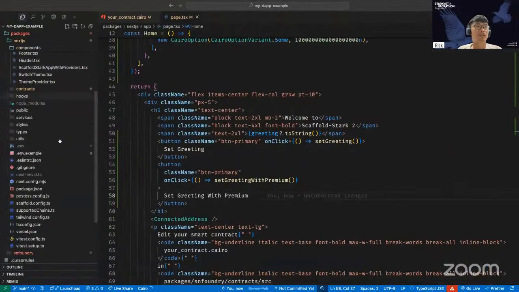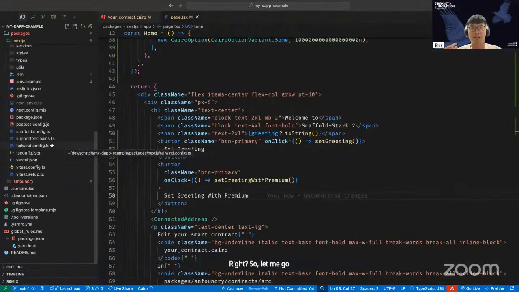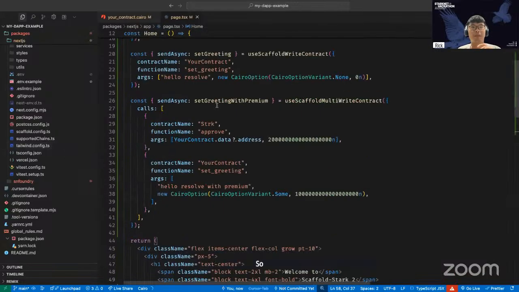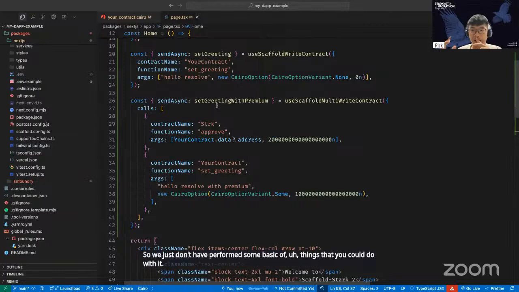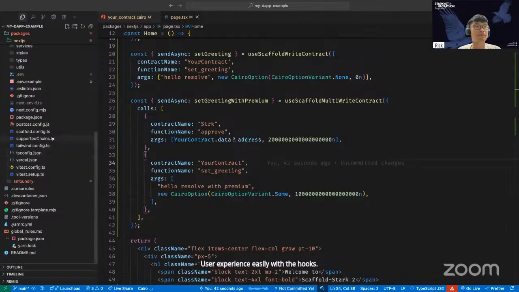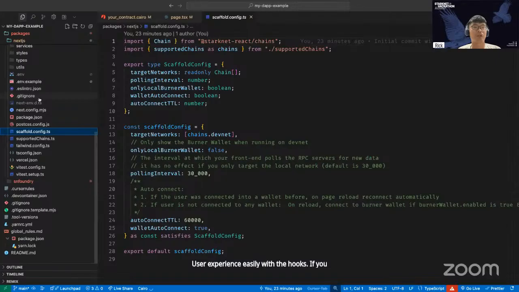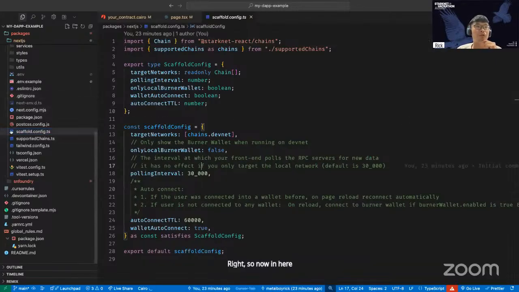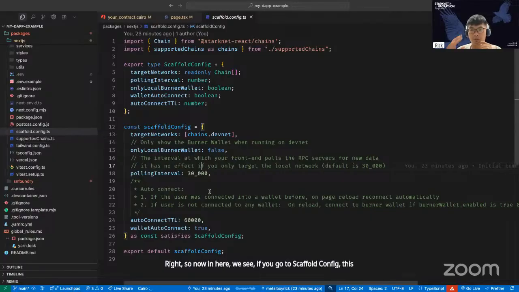Let me go over how you can configure this Scaffold Stark so that you can suit it to your needs. Just now I performed some basic things that you can do with it, how you can make your own style, make your own dApp user experience easily with the hooks. Now I'm going to show you how to quickly configure it. If you go to scaffold config, this is where you configure most of your front end stuff.